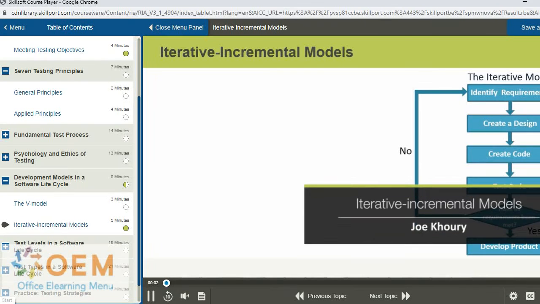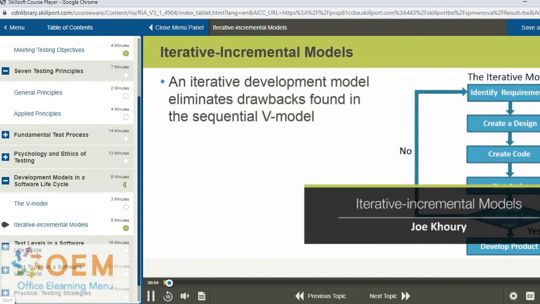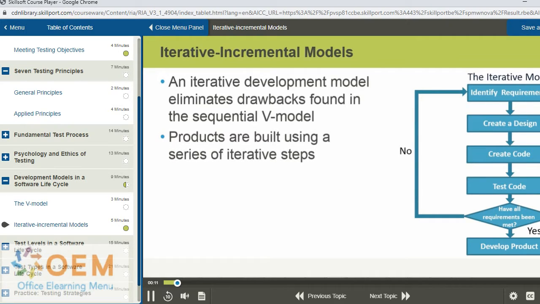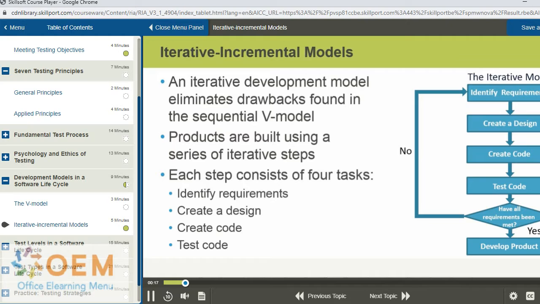Iterative incremental models. An iterative software development model eliminates the drawback found in the sequential V model. Using this software development strategy, products are built using a series of iterative steps. There are 4 tasks in each step of the development process: identify requirements, create design, create code, test code.